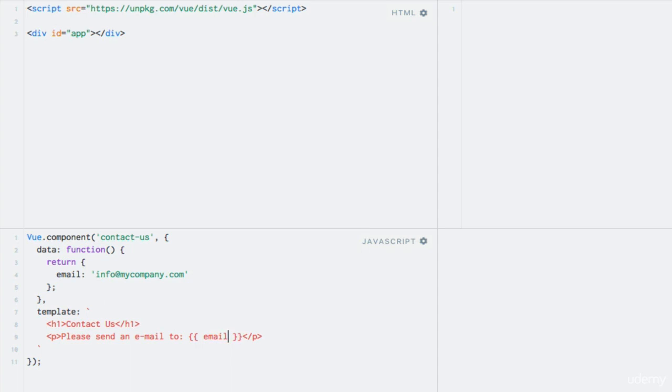But actually I need to make a slight change here, because I need to add a wrapping div element, and I'll get back to why this is the case in just a moment. So this div probably looks redundant, but it's actually required by Vue.js. This is because each Vue component must have exactly one root element, otherwise it simply won't work. And in that case, we would see an error in the console.